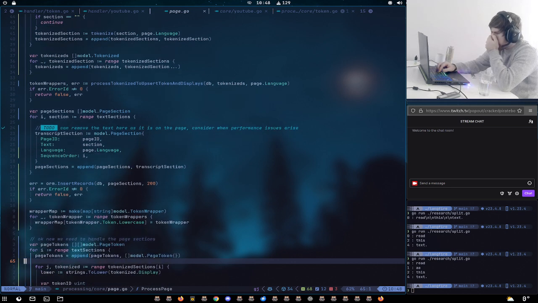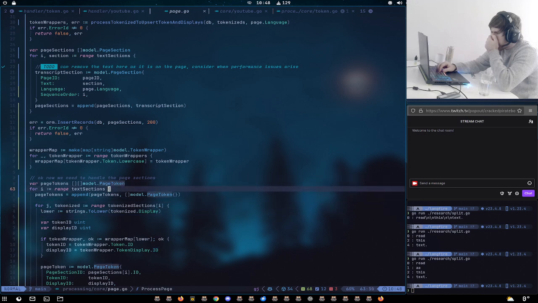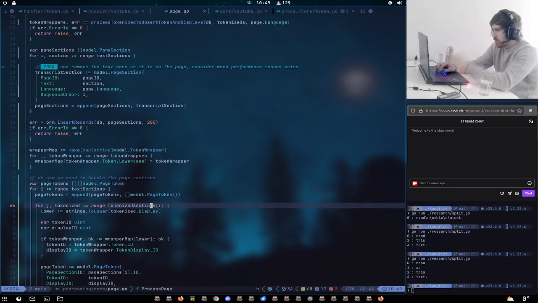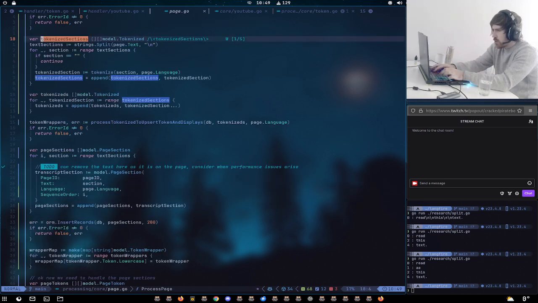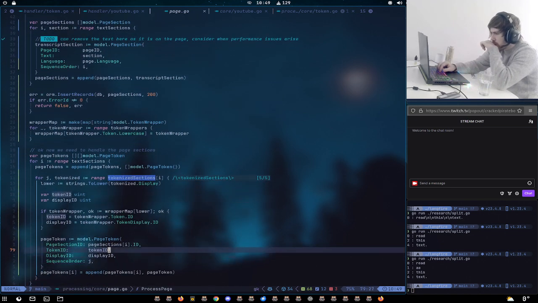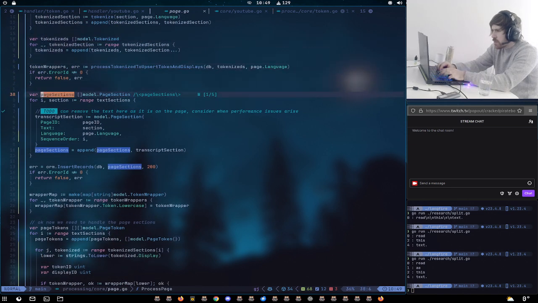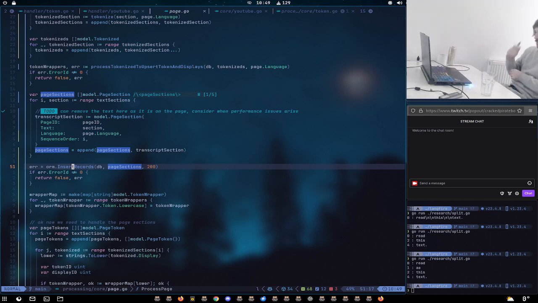So then we insert the page sections. We make a wrapper map to make the page tokens, and we do that out of the text sections referencing the tokenized sections. Which, yes. And we get the page section ID from, is it page sections ID, page sections over the text sections? Do I get the ID back? They're probably going to be zeros.